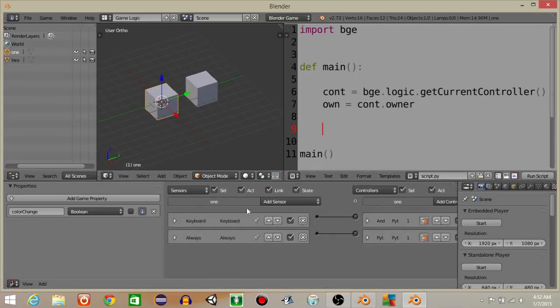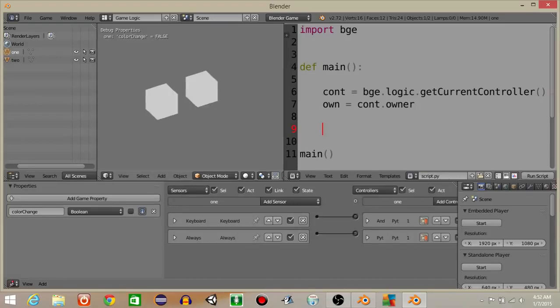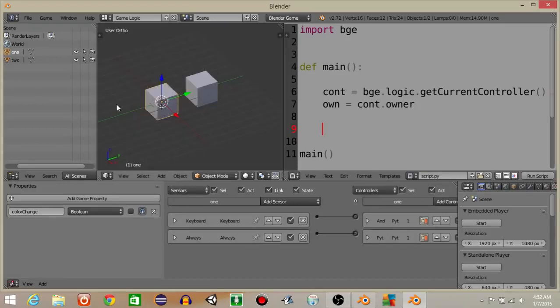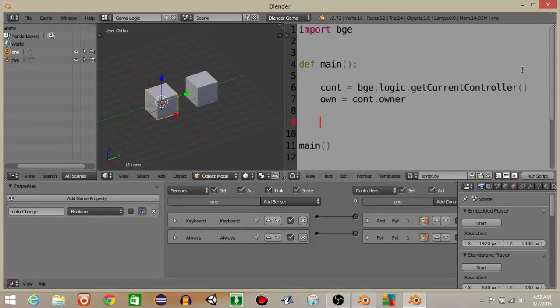Alright, that's good. What we're now going to do though is, you know how if we hit play we can toggle that property true or false? We're going to base the color of these two objects on whether or not that property is true or false. So the first thing we need is we need to import the scene. So let's do scene is going to equal bge.logic.getCurrentScene.